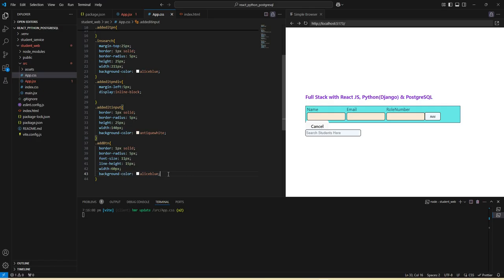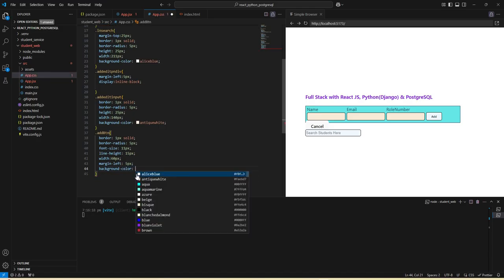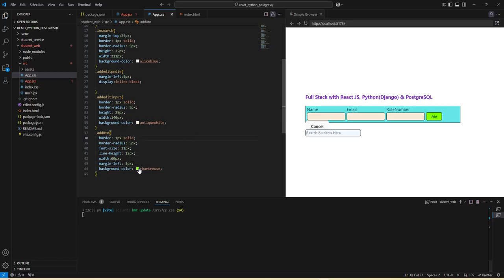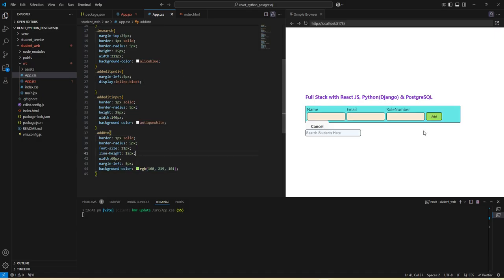Now let us add some margin left, which is 5 pixel, and we can save it. Now this is about add, and for this, like we can add some background color. Let us say we can add this color. This is more bright, so we can take some lighter color, choose. Seems good. So this is the add.